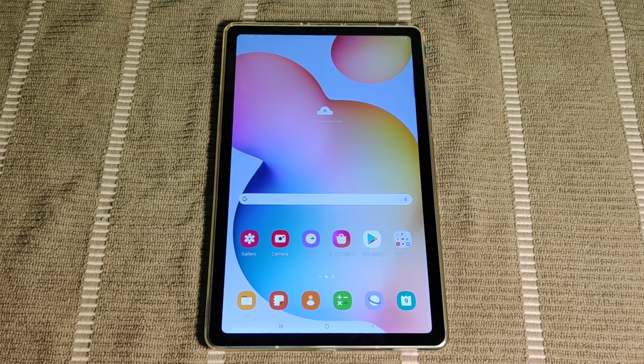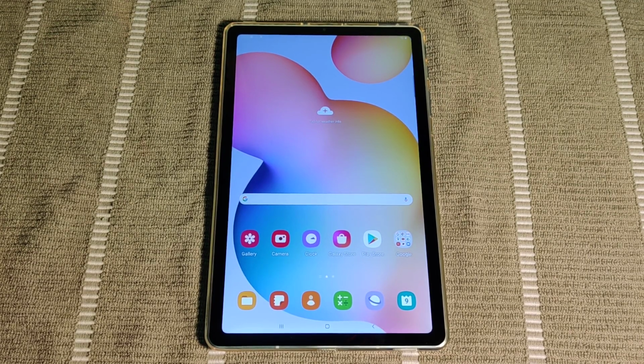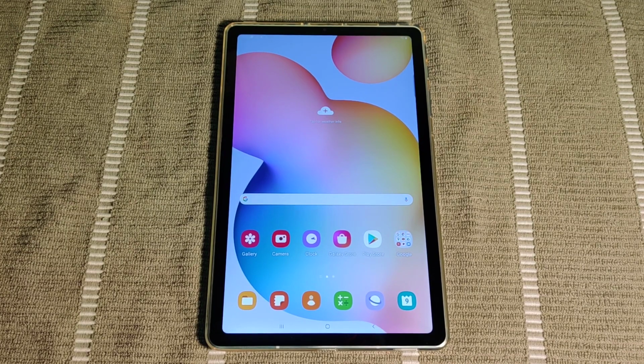Hey guys, this is going to be a basic tutorial on how to get up and running with drawing on your Samsung Galaxy tablet. So Samsung actually has a free drawing application built right into their tablets.